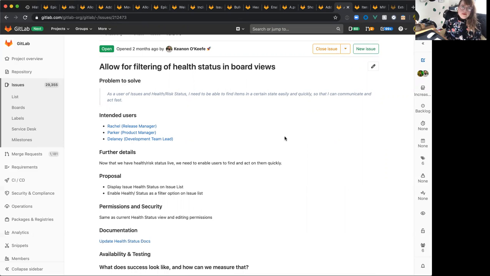So let's say I'm within my plan board. I want to know what needs attention. What has the status of needs attention? So I can quickly go through. I could filter by a health status of needs attention, and then I see only the issues that need attention within my board.